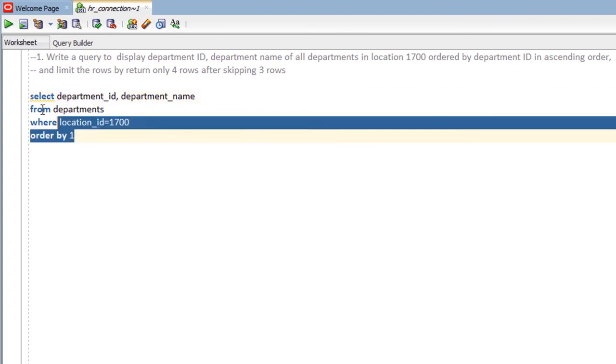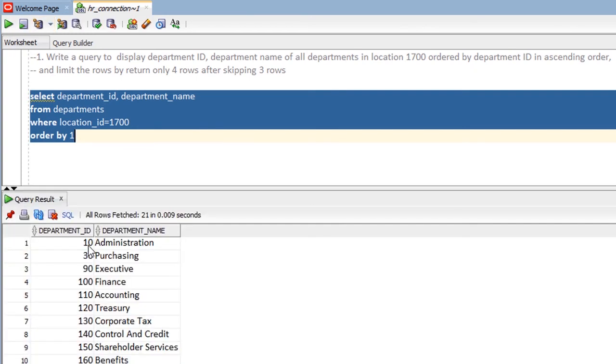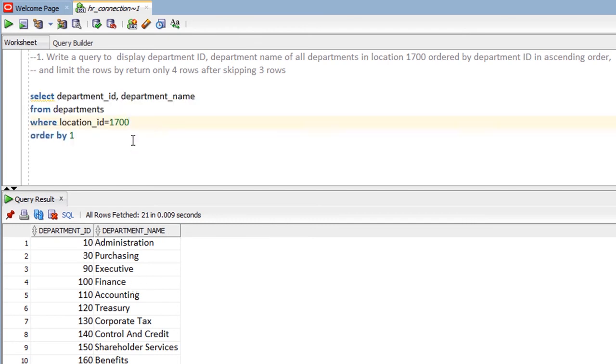We can highlight the select statement and click run here. And this is the output, the department ID and department name of all departments in location 1700. But here in the practice, we want to limit the records retained by the select statement. We want to limit the rows by retaining only 4 rows after skipping 3 rows.